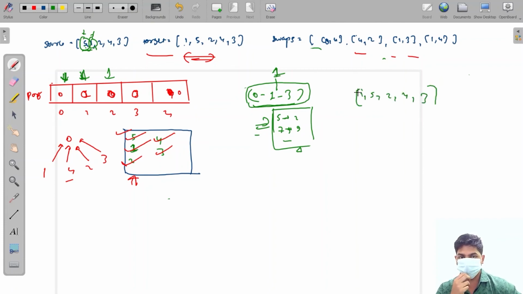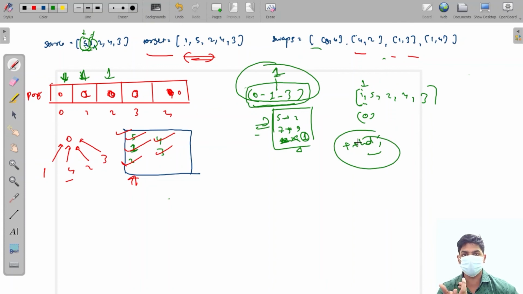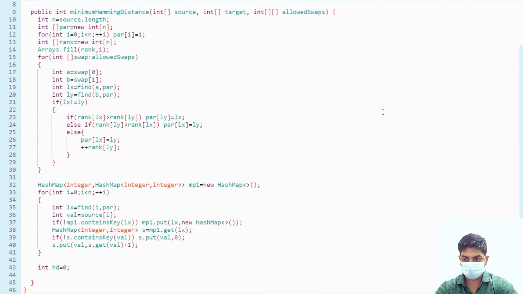So what I will do, I will one by one move to the element at index 0. I will ask index 0, in your particular group you can swap the values, but do you have a value which is equivalent to 1? If you have the value 1, then we can swap it, and we will not increment the Hamming distance. And if you do not have value 1, then my Hamming distance value will increase, because you cannot supply the value 1. That is what we are going to do.